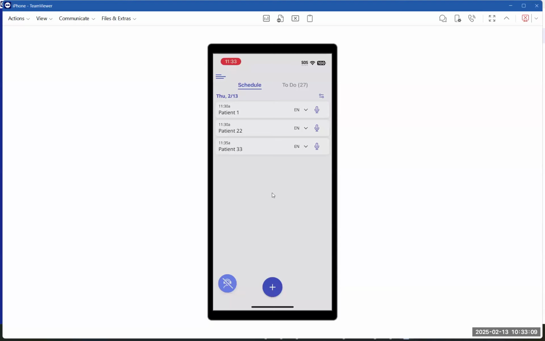Once you're logged into the app, you'll see your patient schedule for that clinic day. Right now, I'm not connected to an EHR for demo purposes, but you'll see that I have a couple of patients listed here.